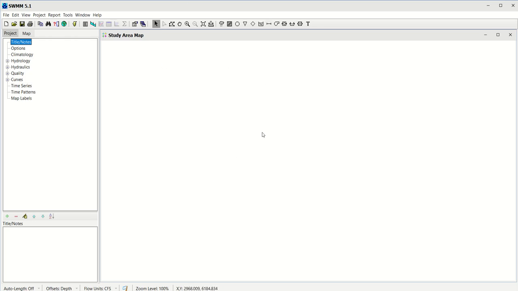The first thing when you start the software is to convert the units from the US units to the SI units, and for doing that, here at the bottom you'll be able to see the flow units. Click on the down arrow and you'll be able to see the different options available. I'll use the CMS, or cubic meters per second, for this software demonstration.